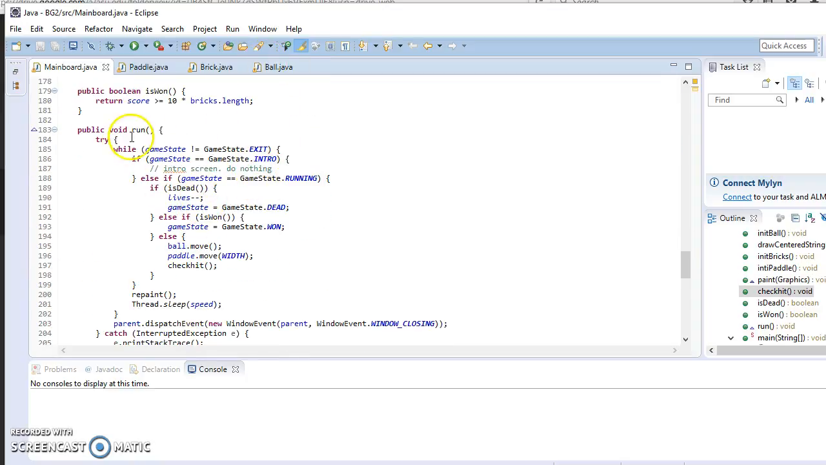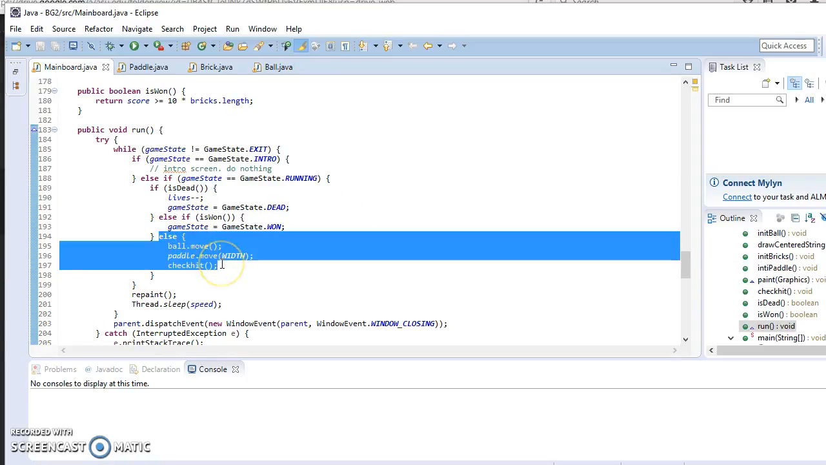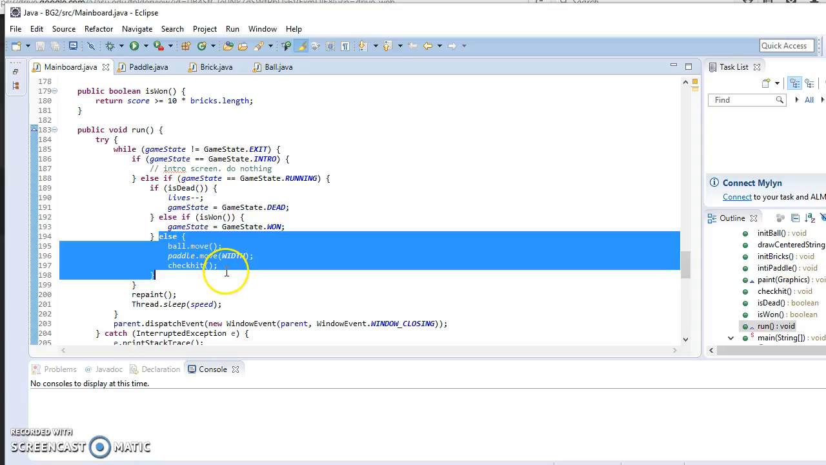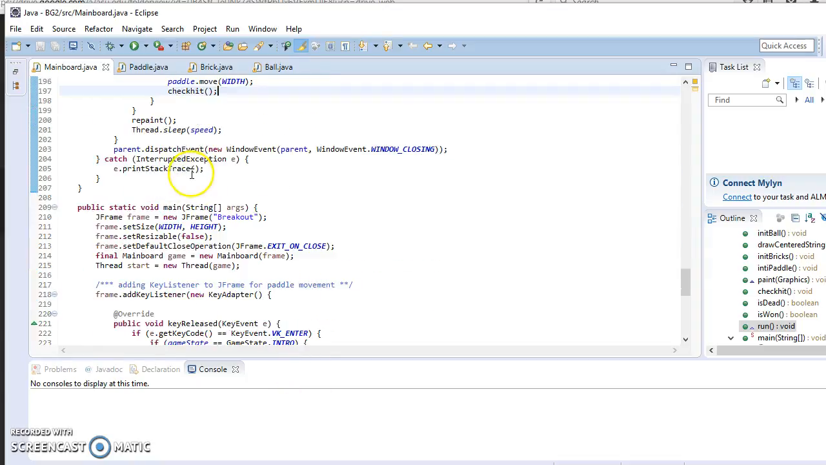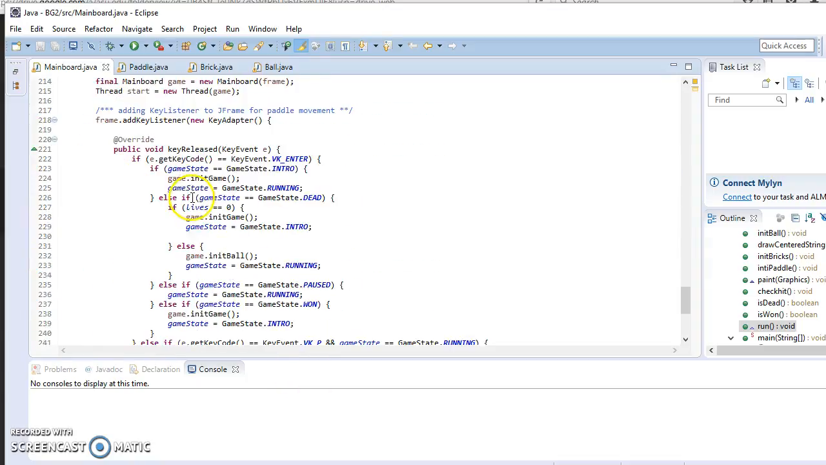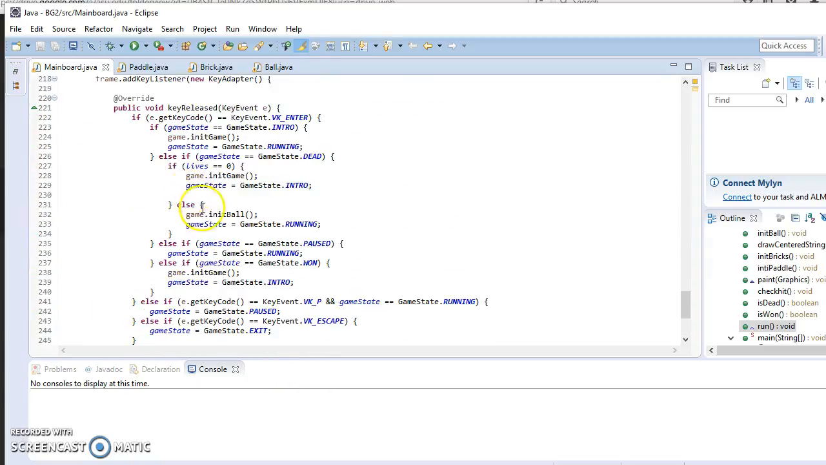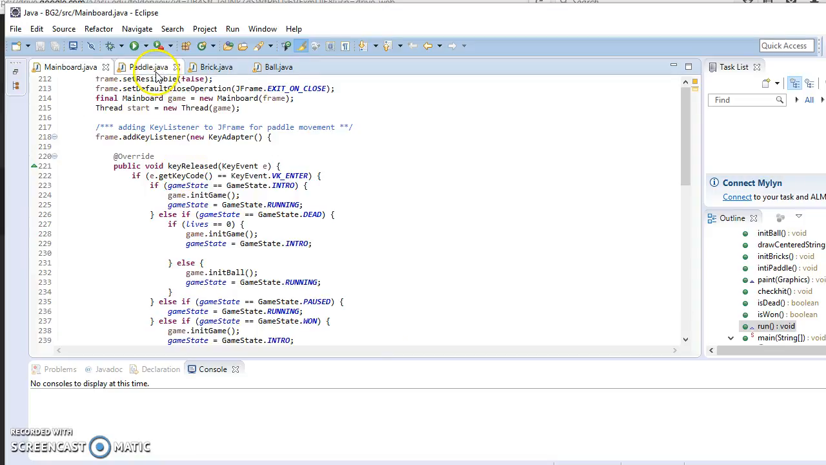We have our run sequence, and the else is where we're actually playing the game. Then we've got our main, so this is the class we run to actually run the game.